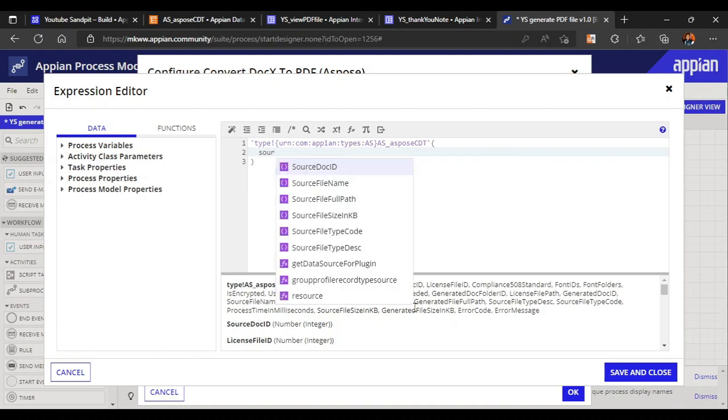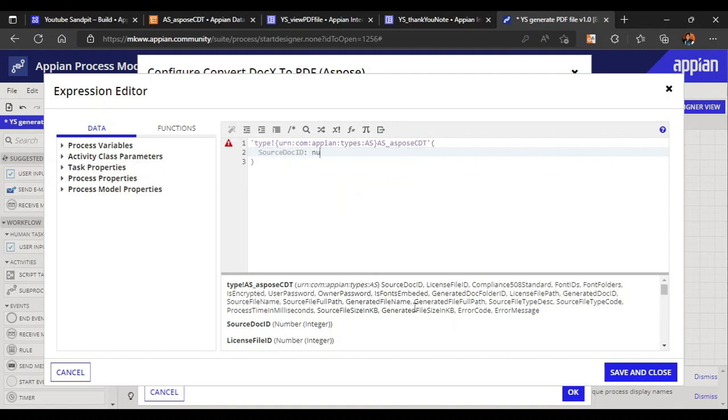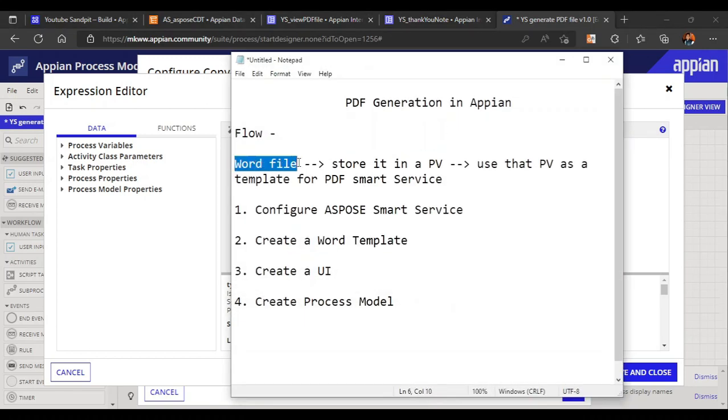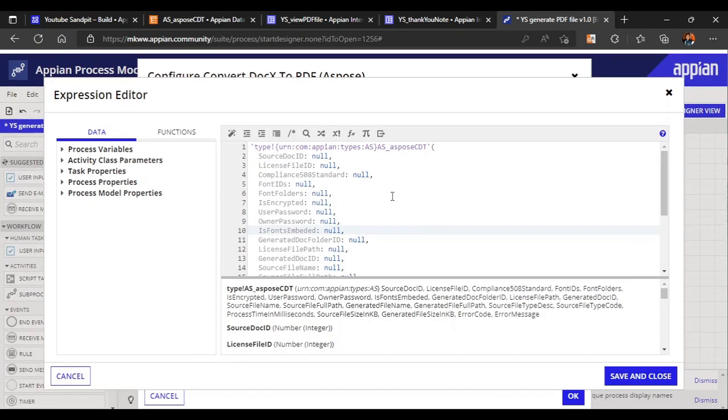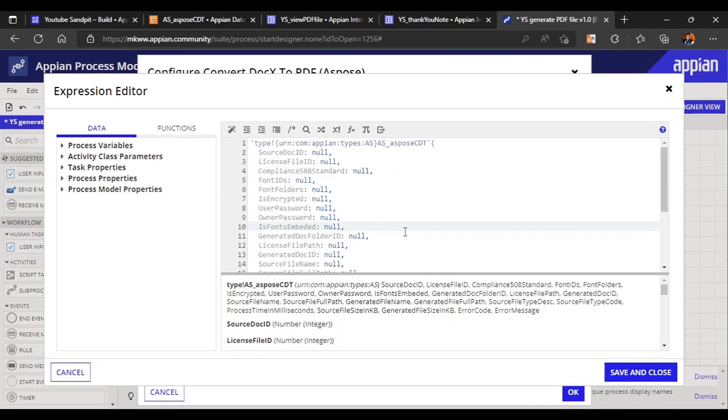So one is source doc id. Here I am giving it null for now. Source doc id contains, like we have seen in the flow, first of all a word file will be there and it will be stored in a process variable, so that the same process variable will be referred here. Currently we have not configured that process variable, so I'm just keeping it null. Let me map all the fields as well. It is also null. Now you can see here I have mapped all the values and I have just put them null for now. For the source doc id we will configure it later, that is very important.